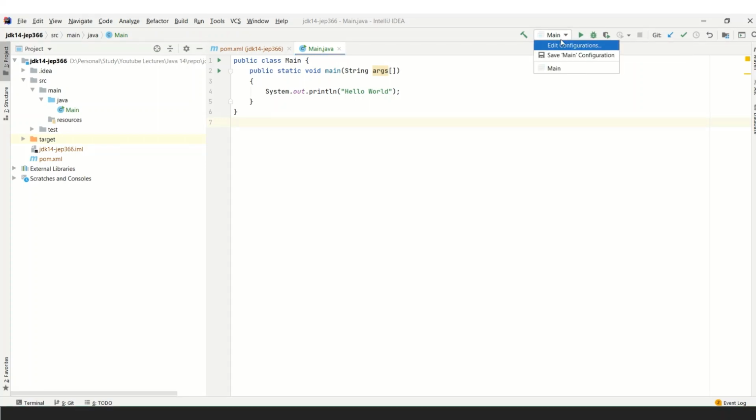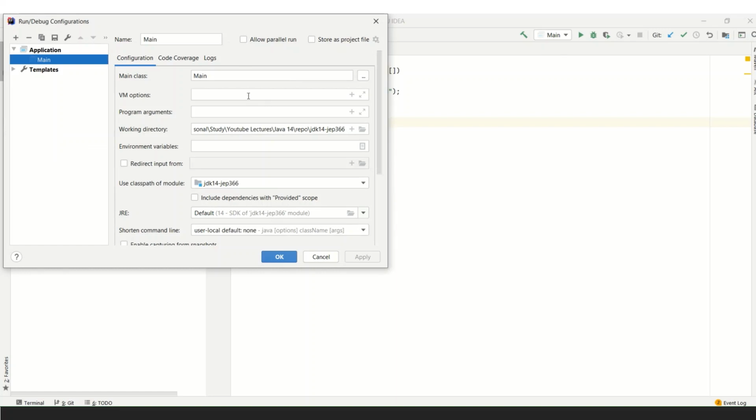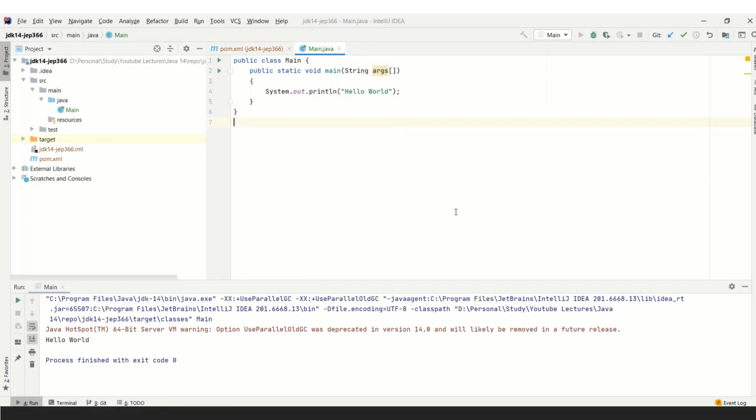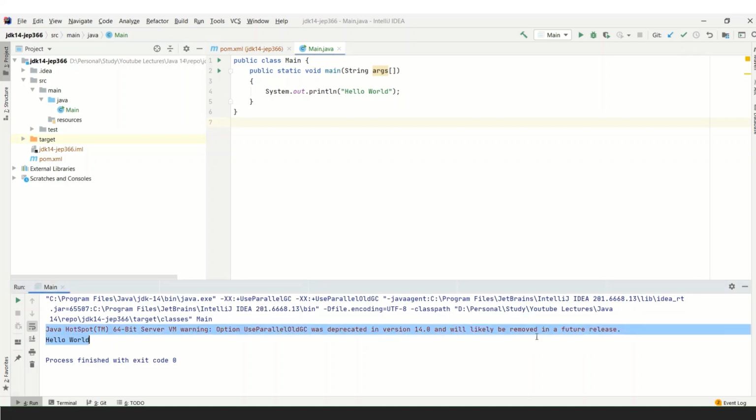But if you want to set this combination specifically, we can pass arguments from the VM options, where we indicate that we want to use multiple threads for the minor, and a single thread for the major garbage collection activity. As soon as we run this program, we will get a warning message which suggests that the option UseParallelOldGC was deprecated in version 14 and will likely be removed in future releases. So it's better not to use this option.